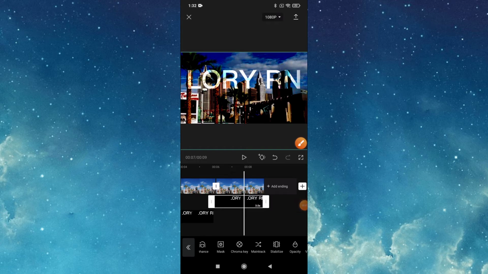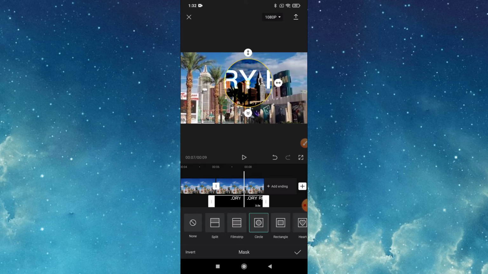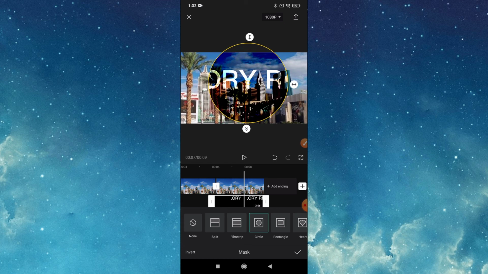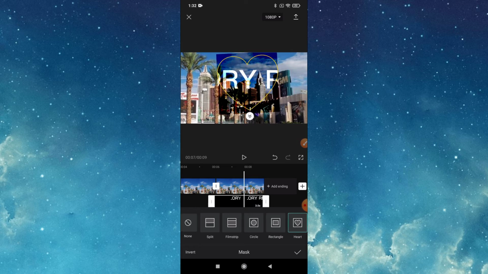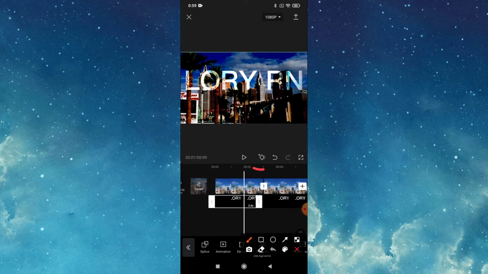Now let me show you how to use this mask. Tap this mask. Split like that. Foam strip. Circle. So you can make it big. Rectangle. Heart. Star. If we tap this invert like that, it will change. And tap check. Now let me show you how to use this keyframe, this one.